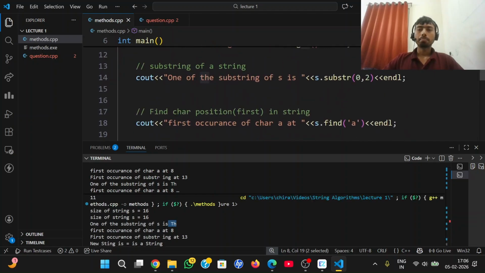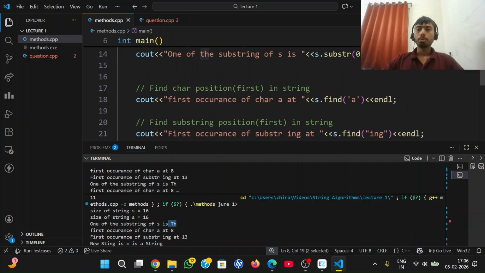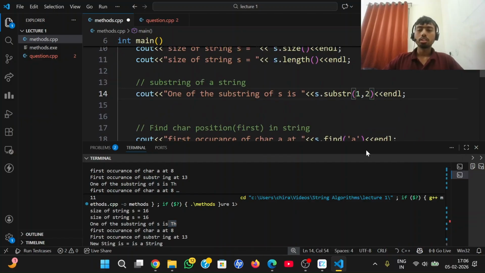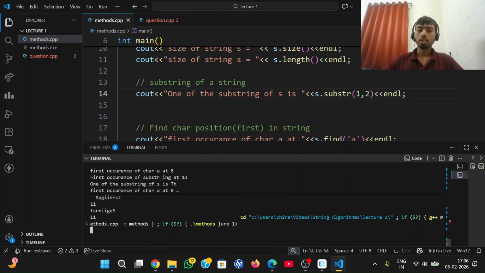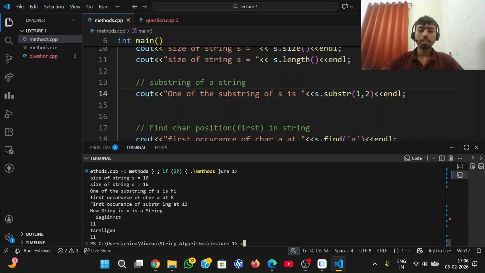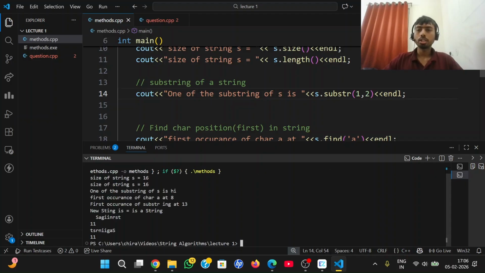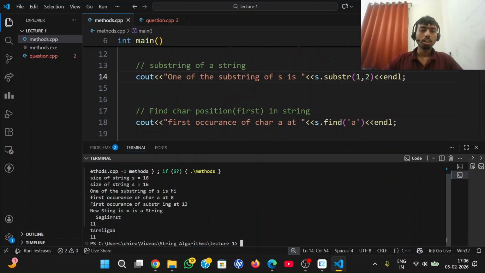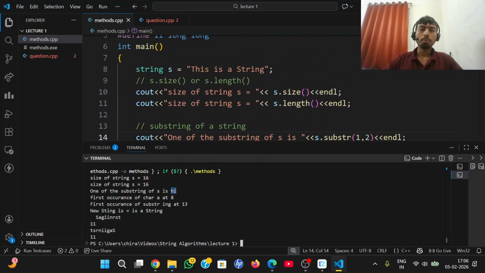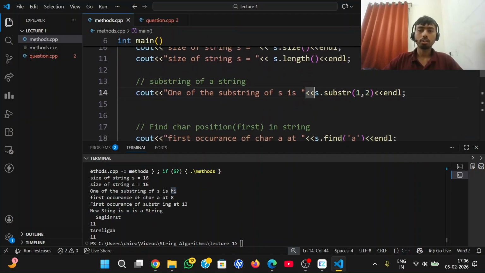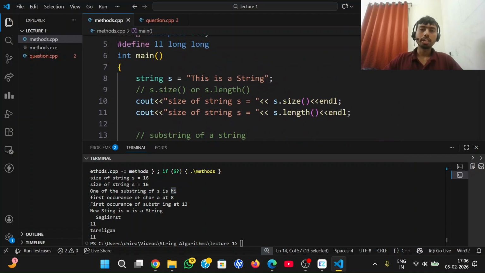Now if you change this to 1, then let's see the output. Let me clear the terminal. So here you can see we get "hi" as the output for this line. The substring started from index 1 with length 2.